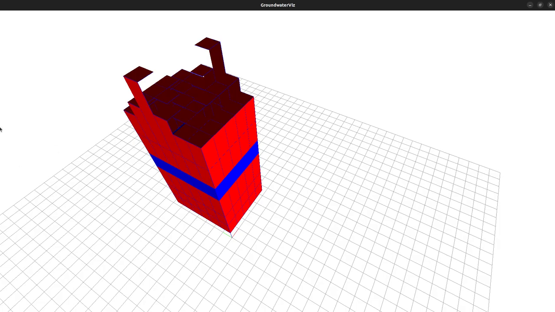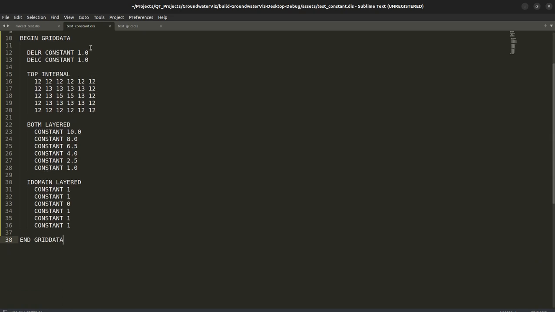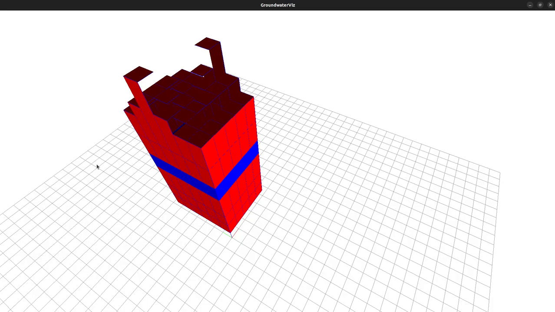Alright, I'll show you what I got, or maybe I'll start here. Okay, so just as an example, I made a little file, test constant dis, 6 layers, 5 rows, 6 columns. The x and y are constant, but the top is varying a bit. The layering is also varying. It's constant, but each layer has its own kind of thing. And then finally, the I domain has an inactive layer, so 0. And I'll just show you what that looks like.